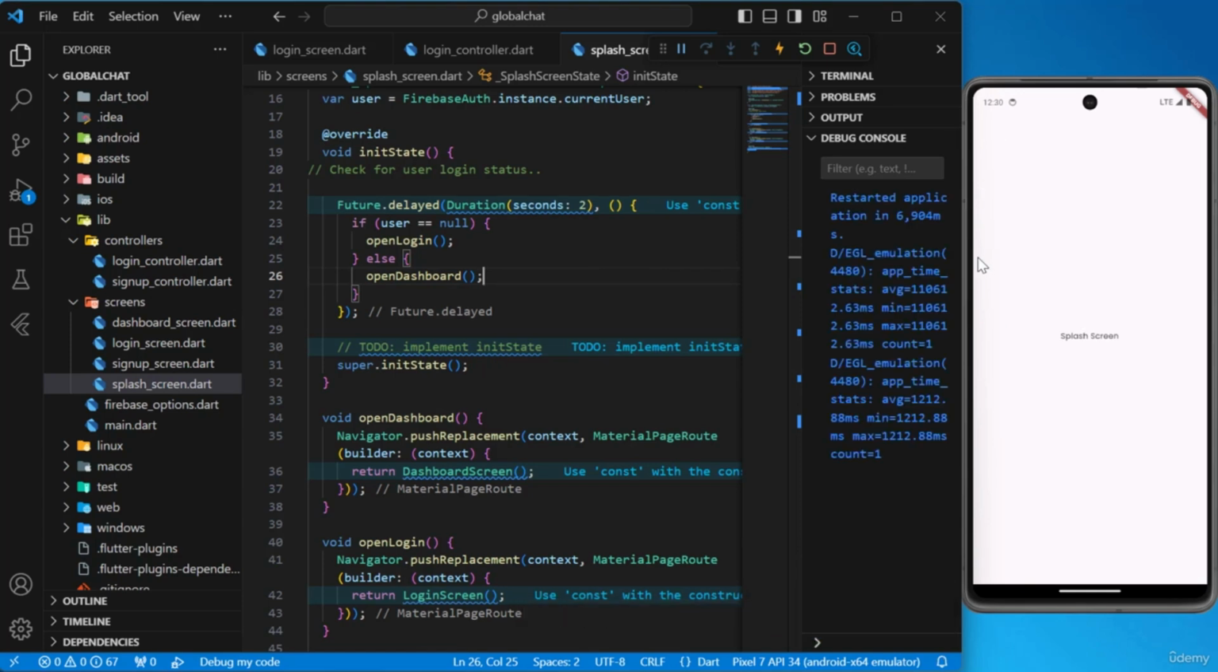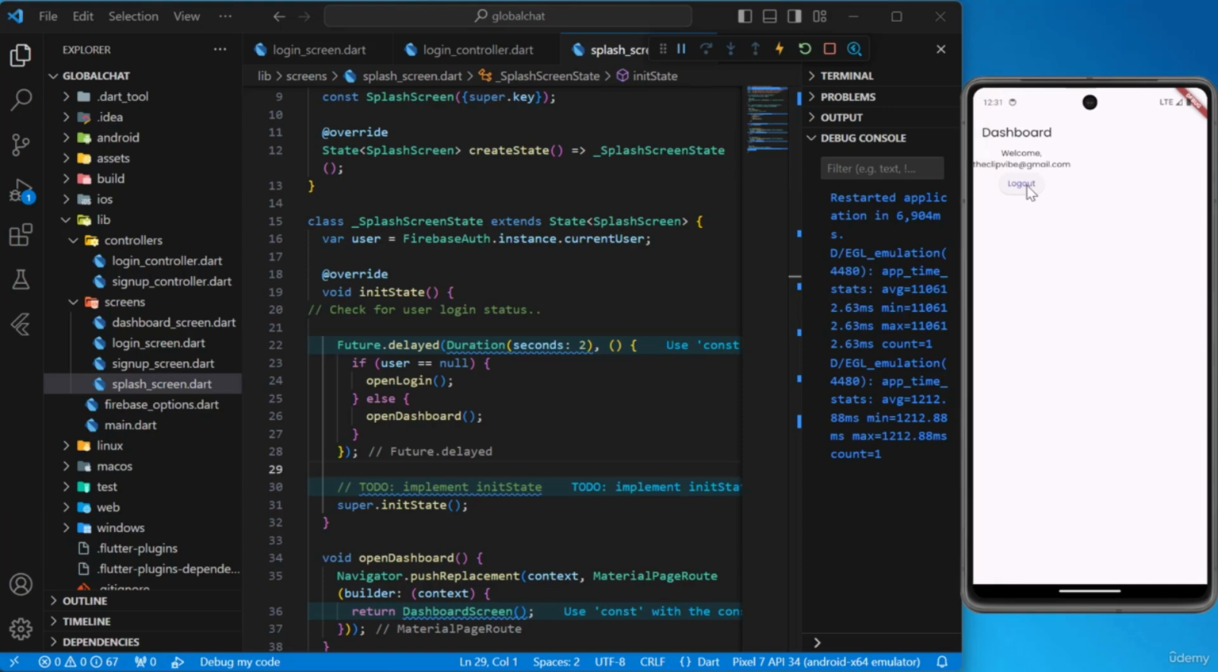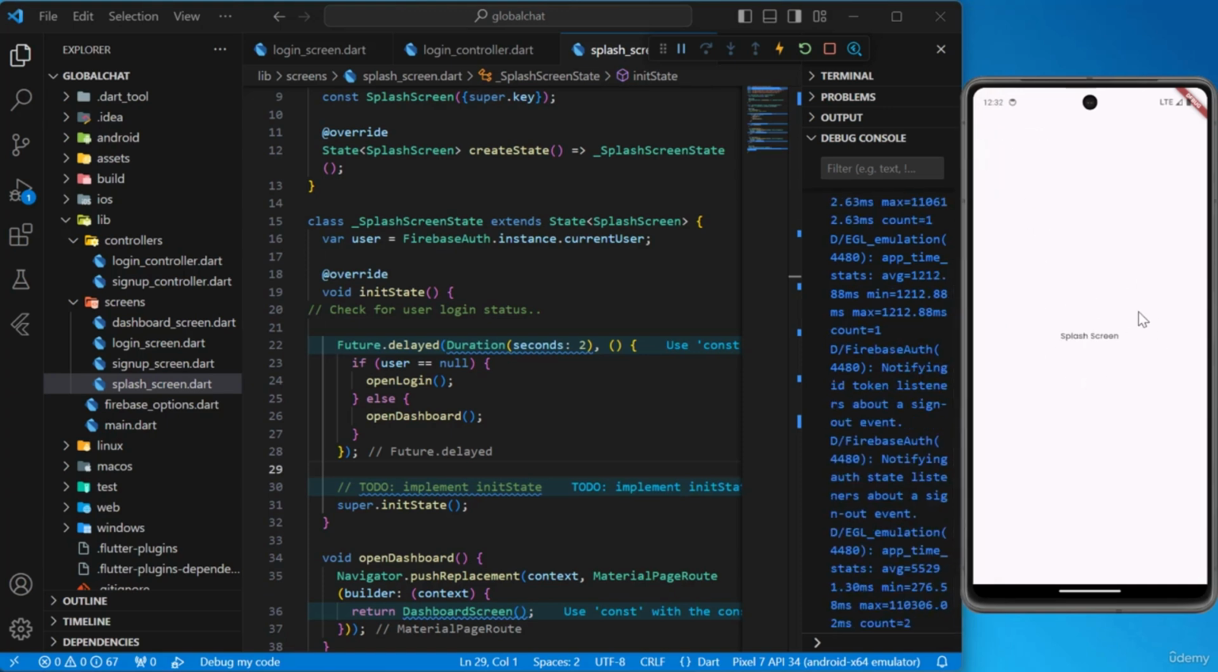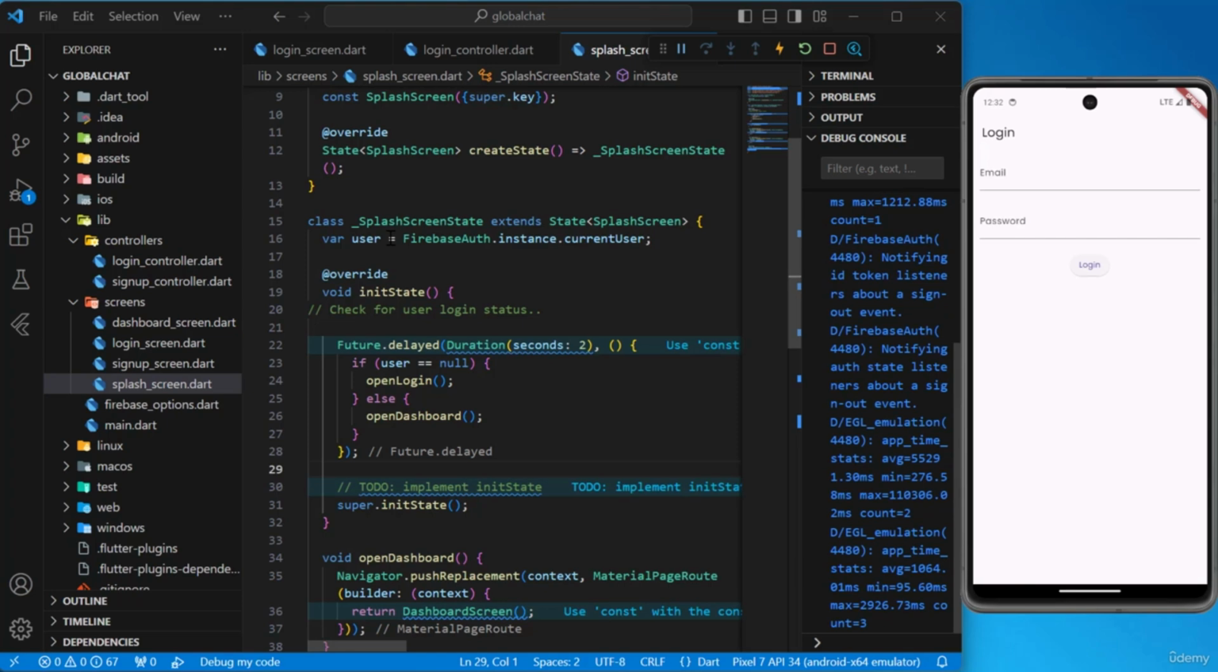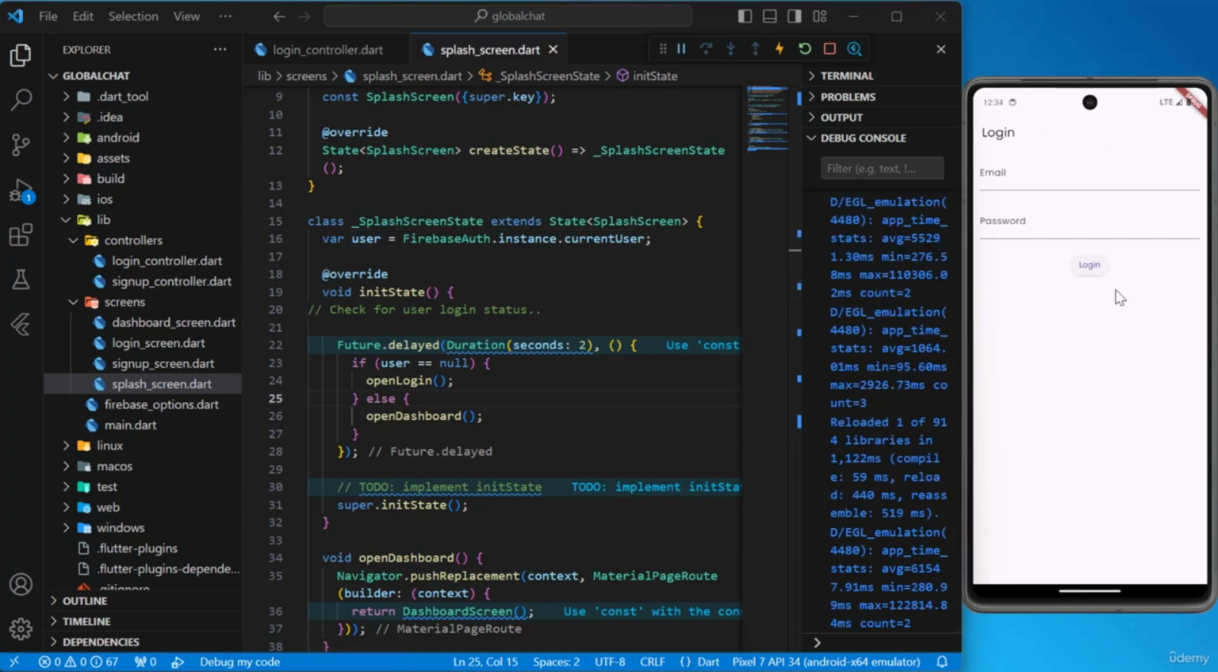So here is the splash screen, and after 2 seconds delay, I am forwarded to this dashboard screen because I am currently logged in. So now if I log out, then I am forwarded to this splash screen, and now this is null. So I'll be forwarded to this login screen. So currently in this login screen, we do not have any button for forwarding user to the sign up screen. So let's work on that now.